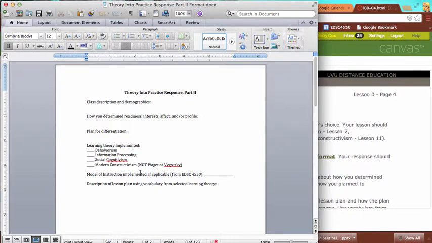Finally, modern constructivism. Did you allow students to co-construct, to socially negotiate meaning, to discover concepts through active exploration? Note here that it is not Piaget and Vygotsky. Those guys are developmental theorists, not learning theorists. So I want you using Bruner's modern constructivism, not Piaget or Vygotsky. They're old school constructivists, okay? All right, so you can check one of those off.